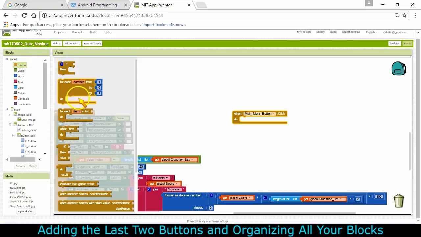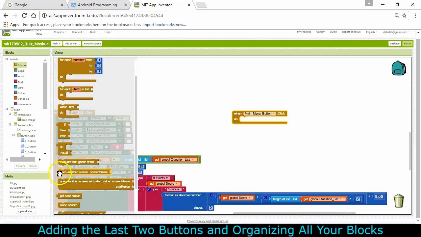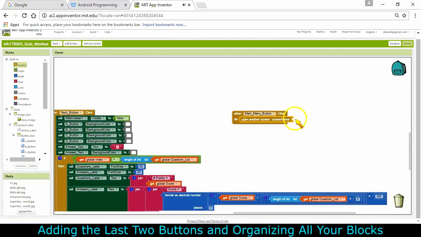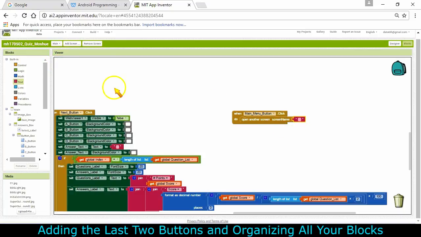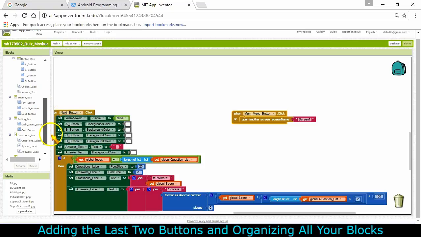We want it to do something like open up another screen. So we're going to open another screen, and that screen name is, of course, screen 1. So we're going to need to take this text, put it in here, and no need to verify because it's always the same on everybody's, but screen 1 with a capital S. So I'm going to put screen 1, and that'll take people back to the main option of taking the quiz or reading about you. And that would let the next person take the quiz, and you could hand the phone off to someone else.